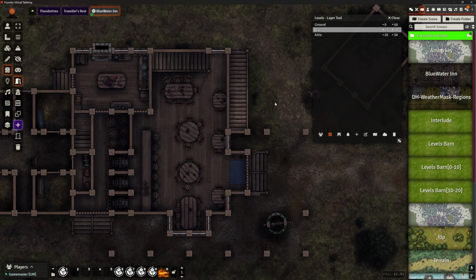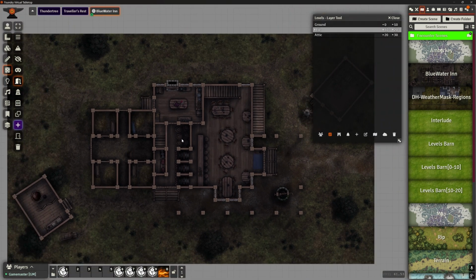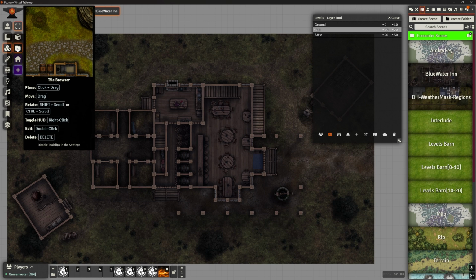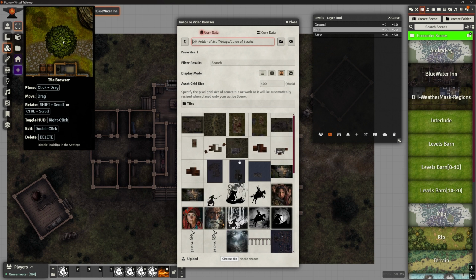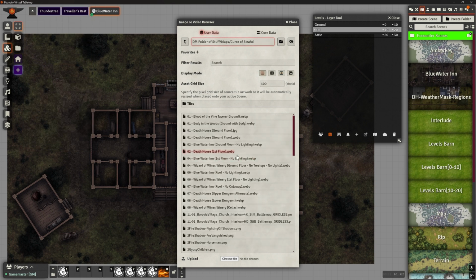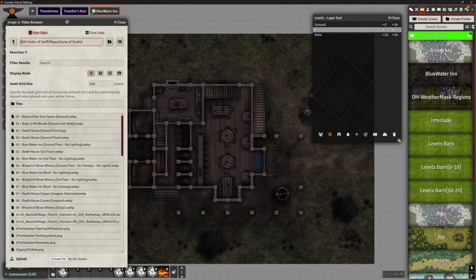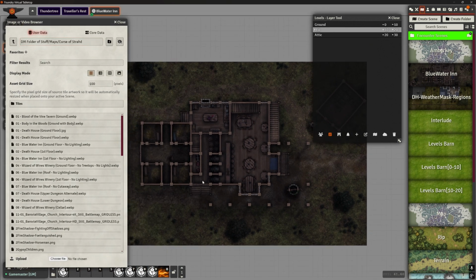Okay, so on the first floor, we now want to add our tile, our map for the first floor. So I'm going to go to my tile selector on the left-hand side, and I'm going to go to my tile browser. Now you can draw the tile and then add the image, but the tile browser is much easier. I'm going to change mine to the list, because one, it loads a lot quicker, and two, I know what I'm looking for anyway. So I'm looking for the blue water in, I've got the ground floor, the blue water in first floor, no lighting.